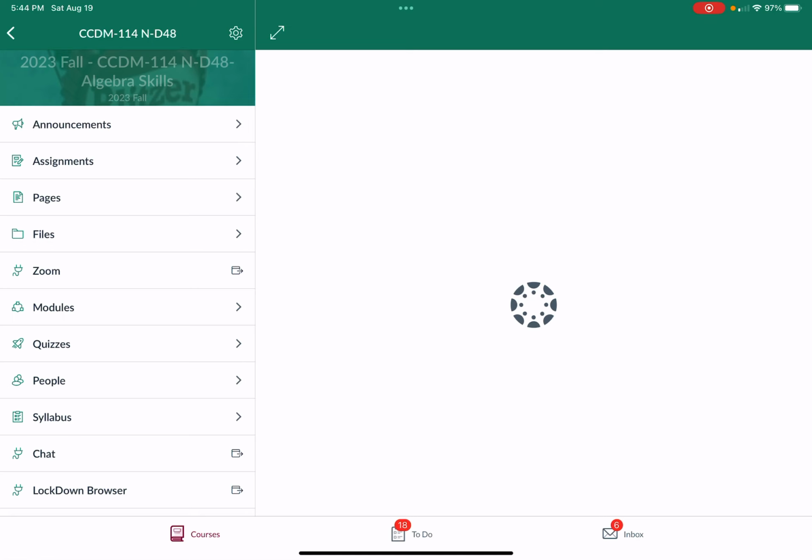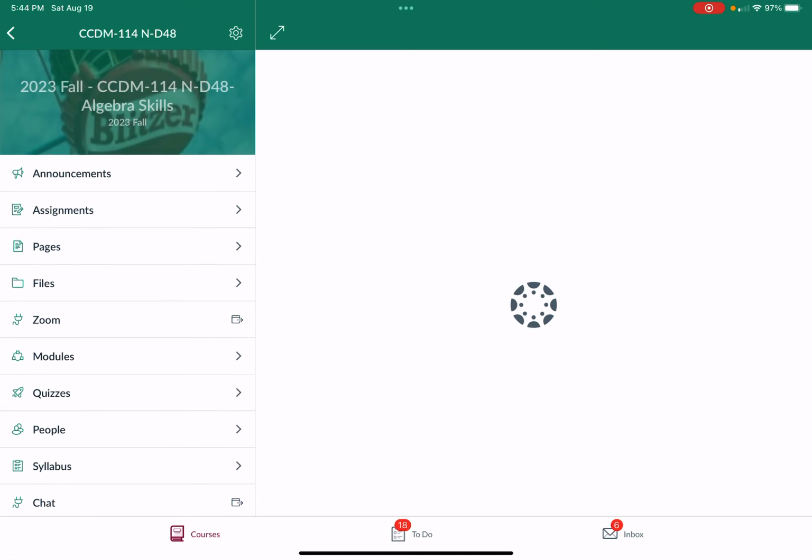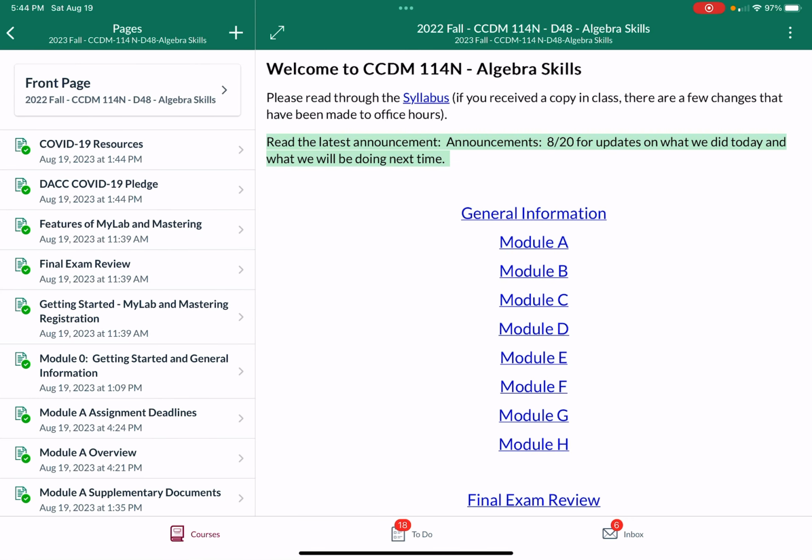I believe that is all that I want to go through here. And so I will be going ahead and talking about my lab and mastering, or my math lab, in the next presentation.